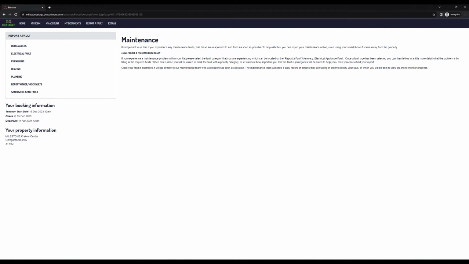We are now moving to the Report a Fault tab. In this section, tenants can report issues arising in their rooms. Tenants have the convenience of reporting maintenance problems online, even when they are away from the property, using their smartphones.